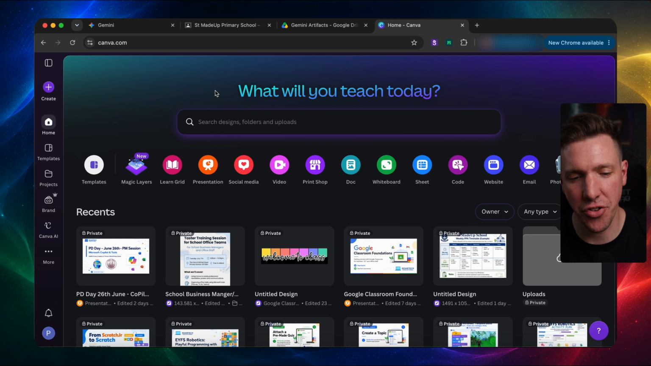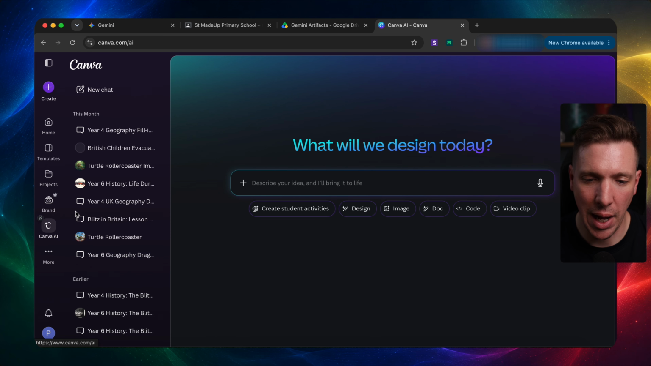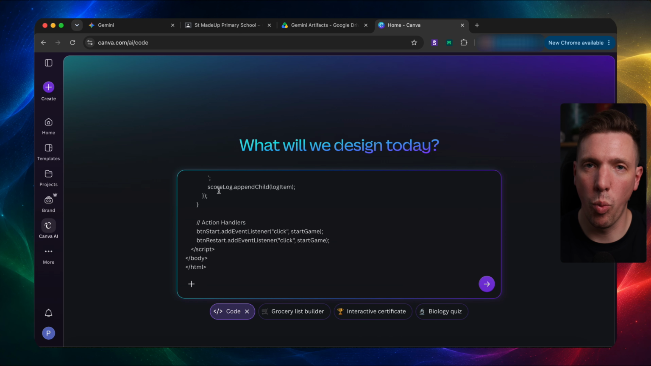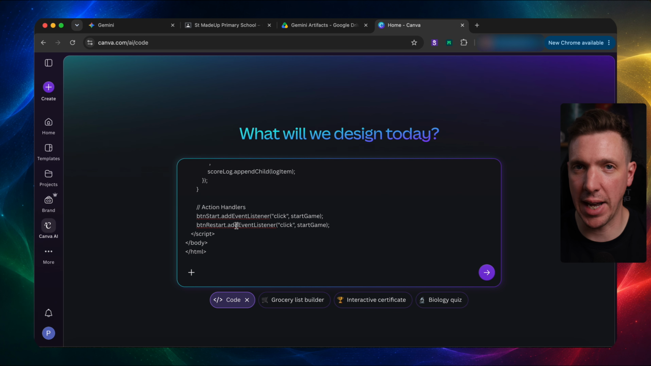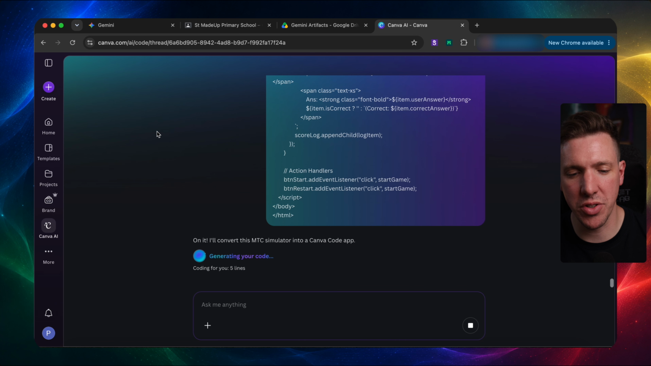We'll then have to go to our trusted old Canva. I mean, I use Canva for so many different things and it's so useful. And again, this is one of them. I'm going to go down to Canva AI on the left-hand side. I'm going to go down and click on code. I'm going to go ahead and paste in what I took. And it's basically all the code to make the exact same game we've just made on Gemini. I'm going to press go. Then it will start to make the exact same game we saw a moment ago.